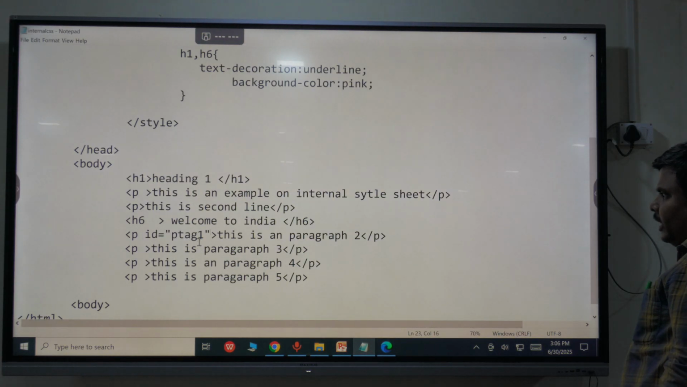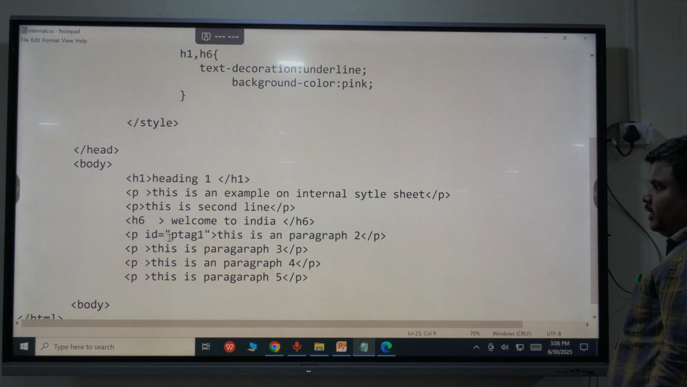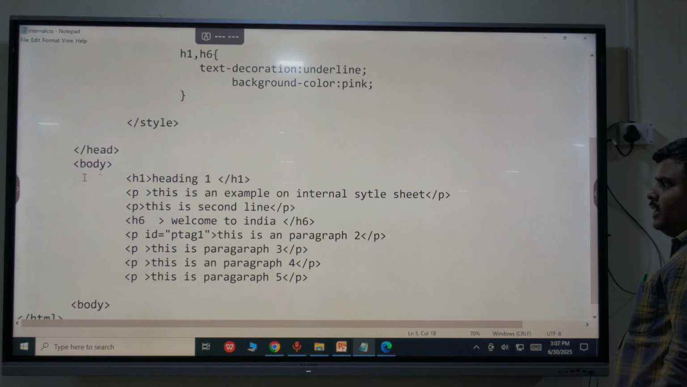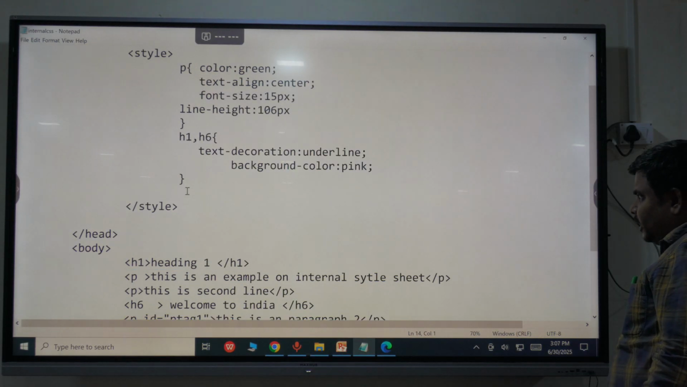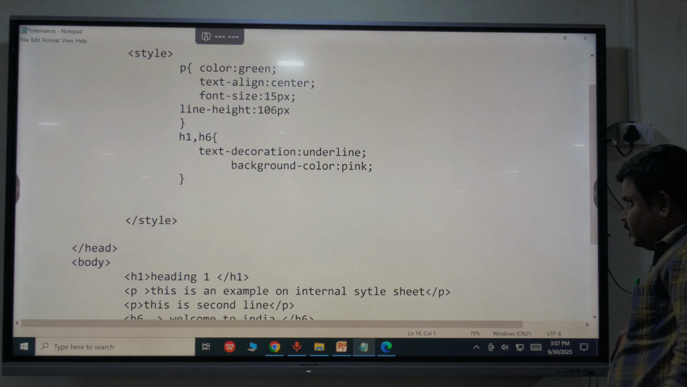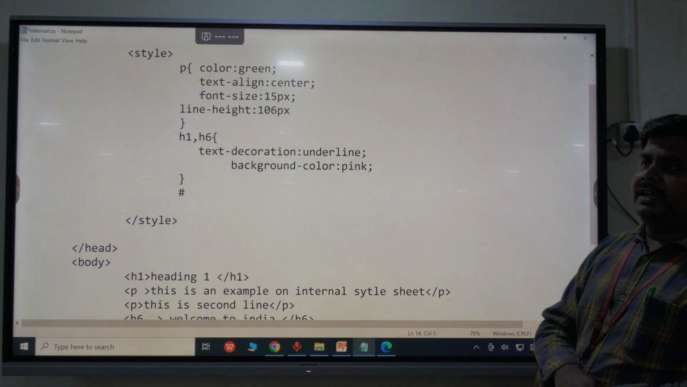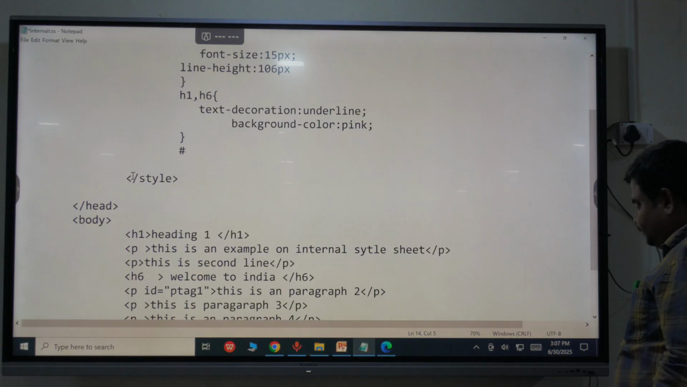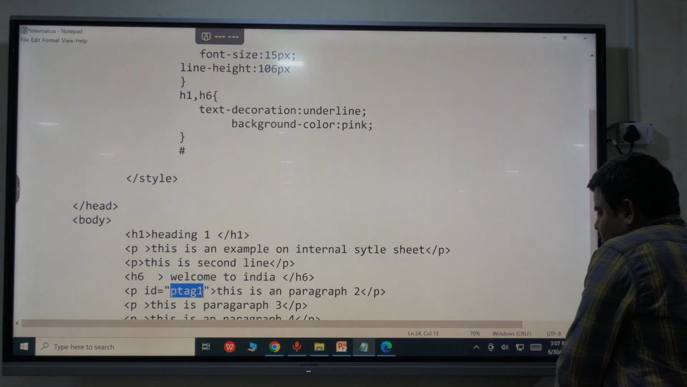So what I have to do? I have to apply red color to this paragraph. Okay, this paragraph. But if I change the color of this paragraph here to red, it will change for every paragraph tag. But I want to change only for this one. Then how can I do? Please see here. Then I have to use, what I have to use? Whenever you want to apply CSS to a tag with an ID, then you have to use hash followed by this paragraph tag ID name.